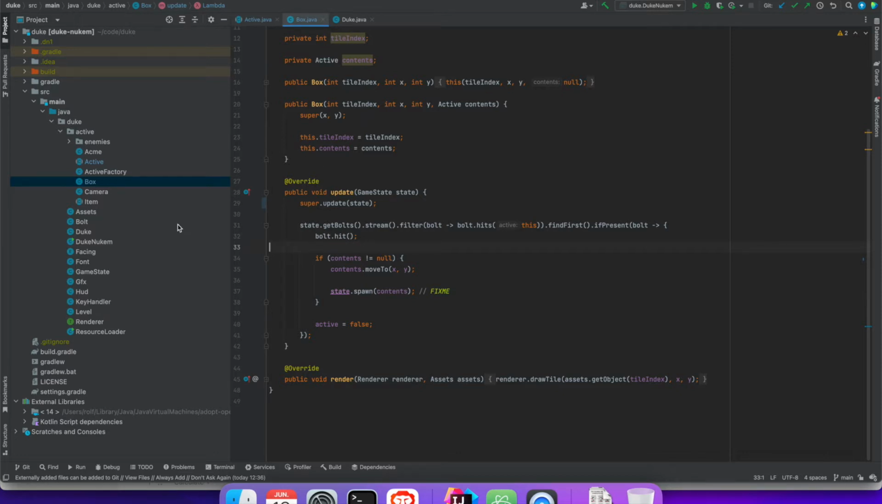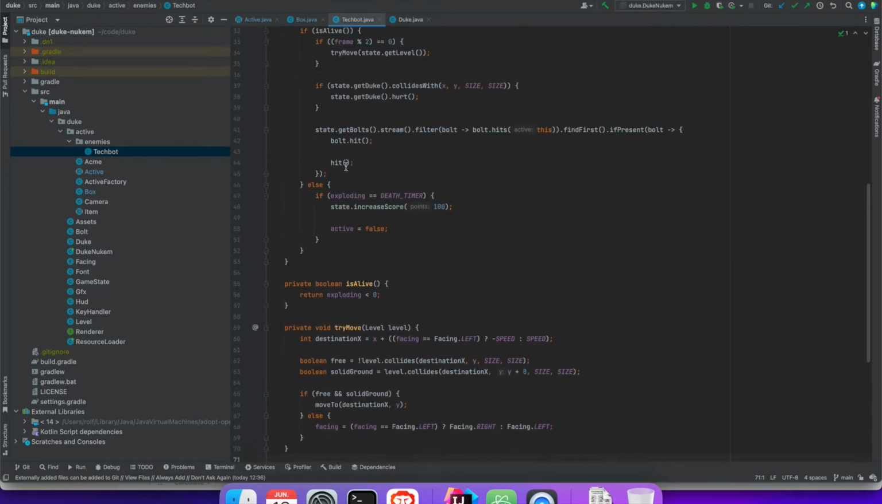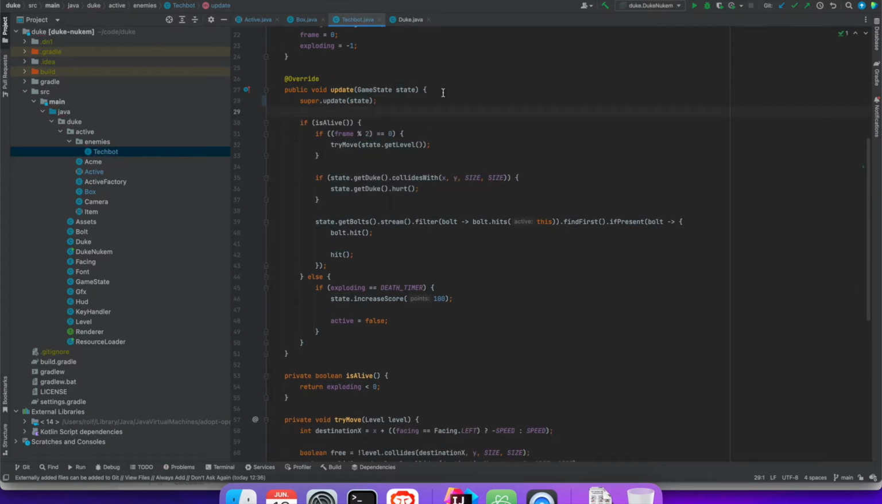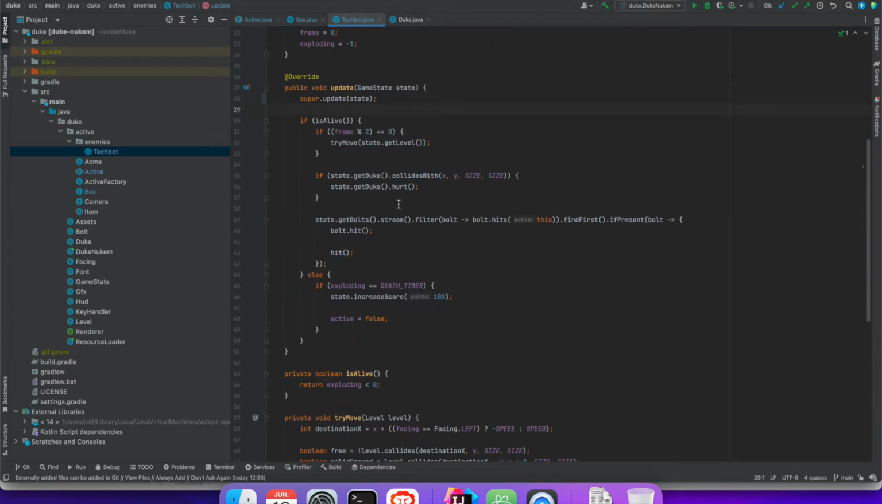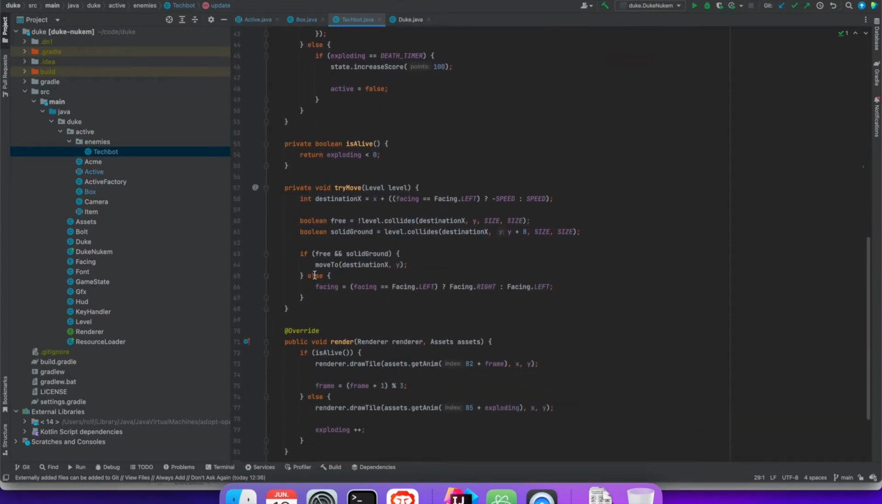Okay, and where was the other gravity stuff? Here in the tech bot. So we can also go ahead here and say, okay, let's just always do a super update to at least have the movement done. But for that, we need to fix our try move stuff. So here in the try move, instead of move to, we can just set some velocity. We'll probably have to change the stuff a little bit here.